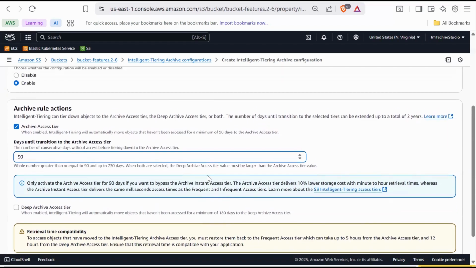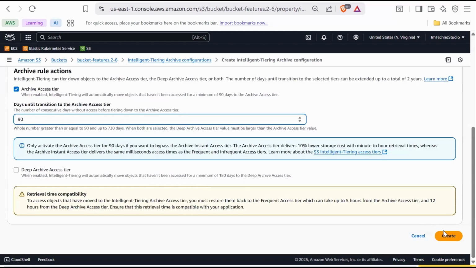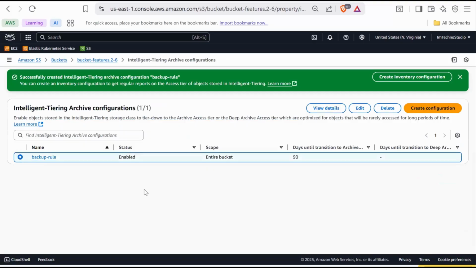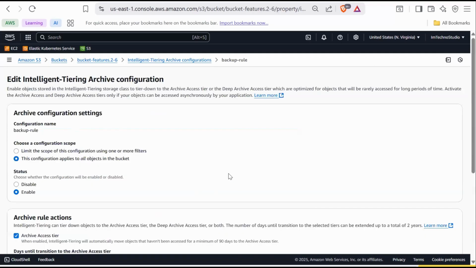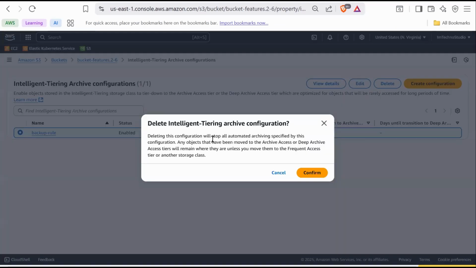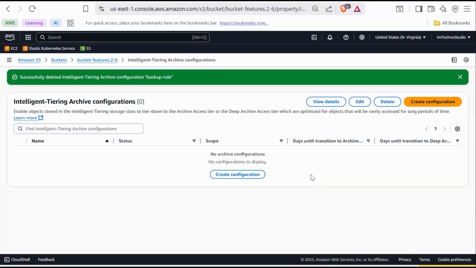Once you have filled out the settings, click Create to save the archive configuration. This helps automate data tiering, reduce storage cost, and eliminate manual intervention. And at any point of time, you can select the rule, click Edit, and update the settings as needed. If you no longer need the configuration, simply click Delete and confirm the action.